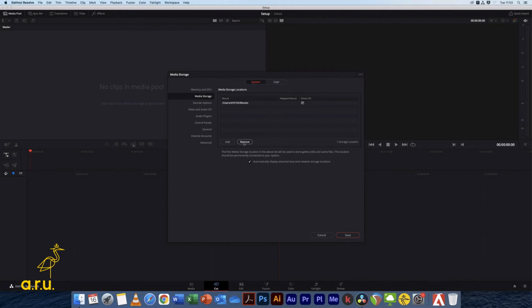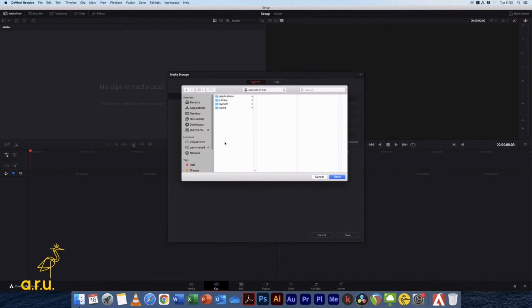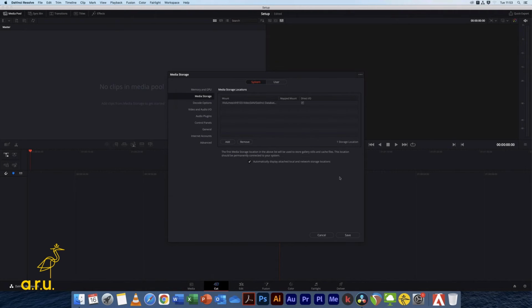Remove the default location, as this is a local folder and will not be accessible when you move to another device. Select Add and use the shortcut you made in Favorites to your personal space on the VideoSAN. Navigate to the enclosing folder of the folders that we have just created and select Open. You will now see this location listed above.